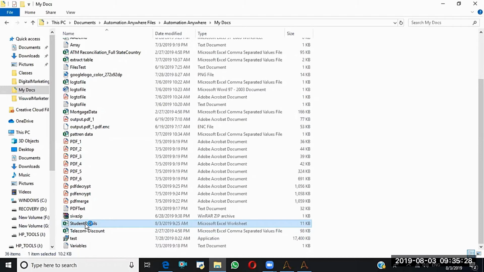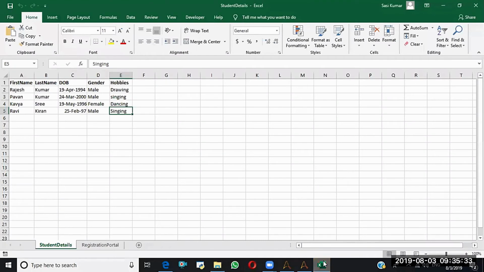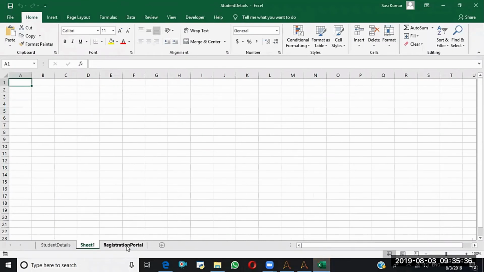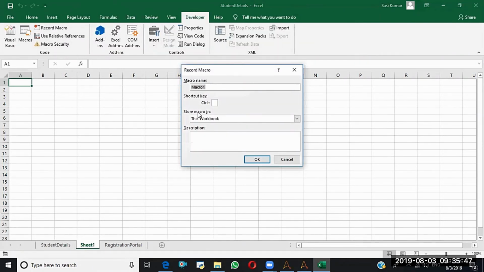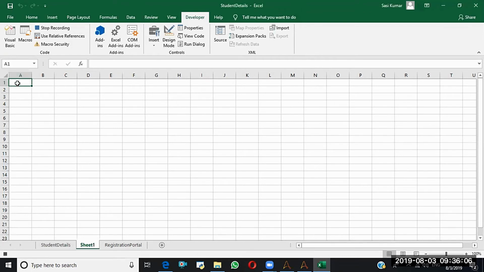Let me create a macro here. So I am taking a third sheet simply here. I'm going with the developer tab. I'm saying record macro. I'm saying SUM as the name, and I want to make this in this workbook only.